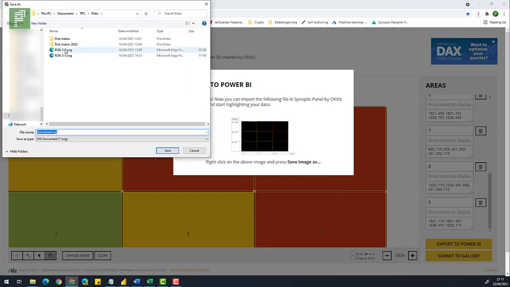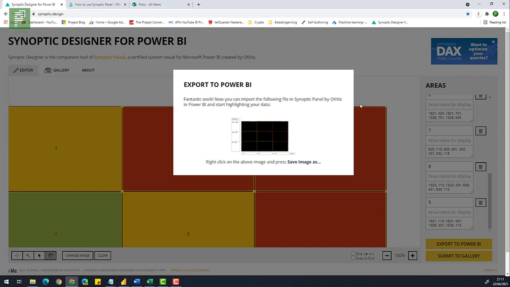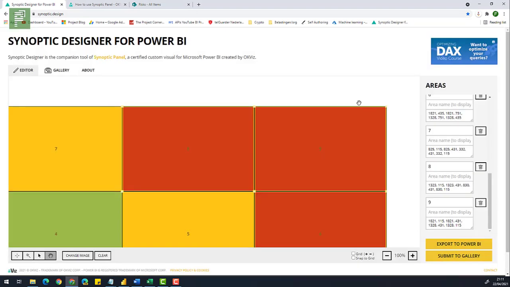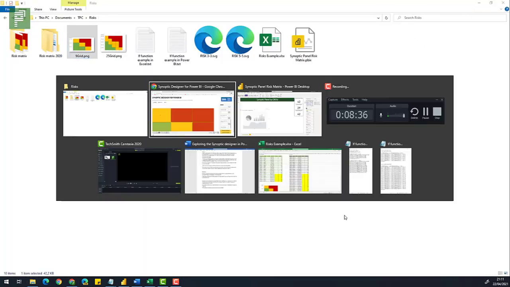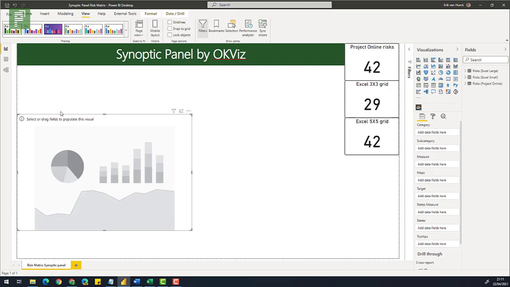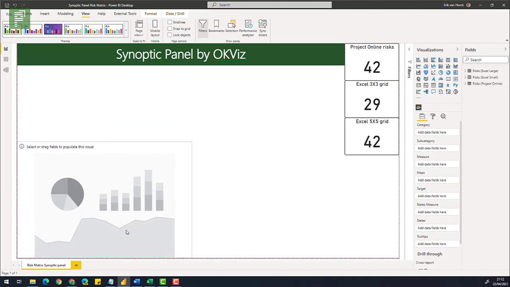And what you'll see is I already have the risk 3x3 and the risk 5x5 here. So I'm not going to save it directly because I already did. But you would like to do that if you're going to follow along. So that's it for the Synoptic Designer. An excellent tool, does what it needs to do. So let's close that off for now, and let's head back to our Power BI. So with that Synoptic, that SVG file, I don't know what that stands for, but the SVG file is now stored on a local drive, and we can use that for our visual.